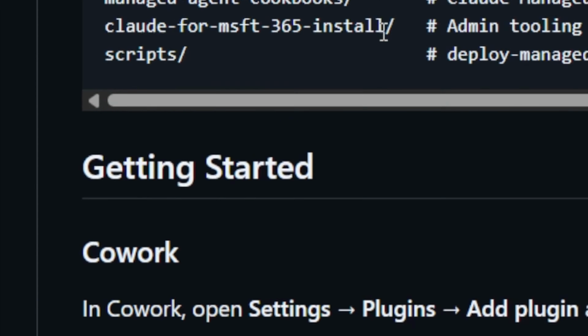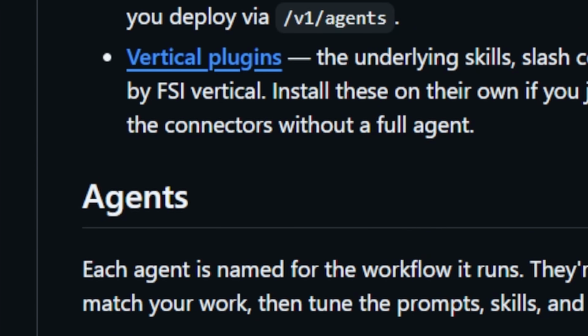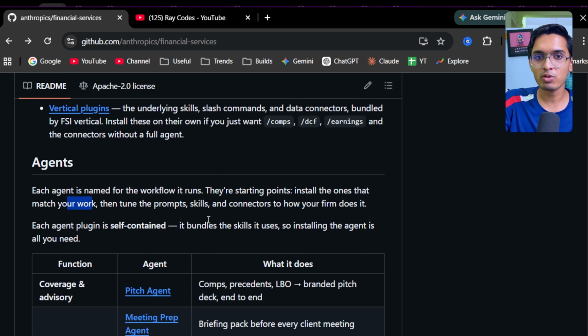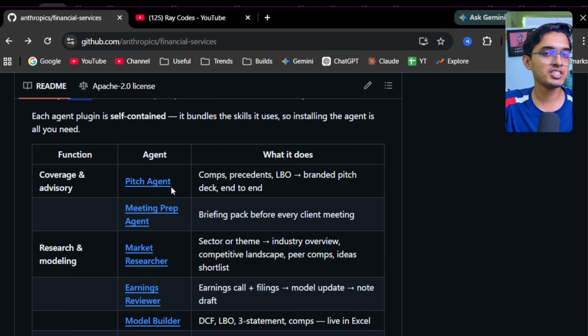First, we'll look at agents, which are fully contained AI workflows that act as starting points for the tool. So they install the workflows that match our work, tune the prompts, skills, and the connectors to the specific format that we need. For example, the pitch agent builds branded pitch decks from end to end, and the market researcher gives you an industry overview or peer competition.